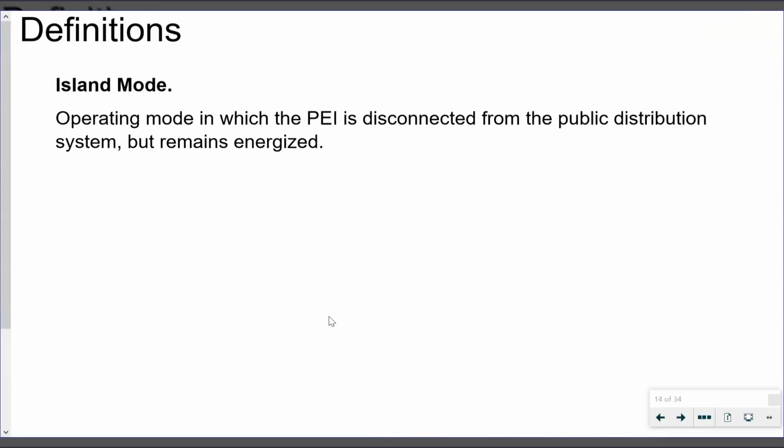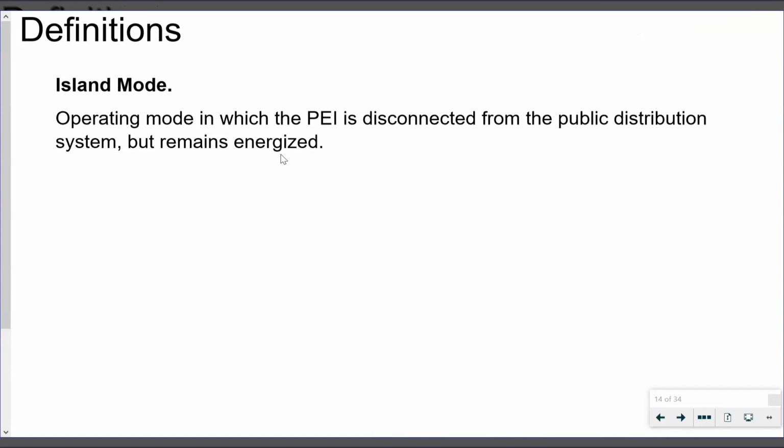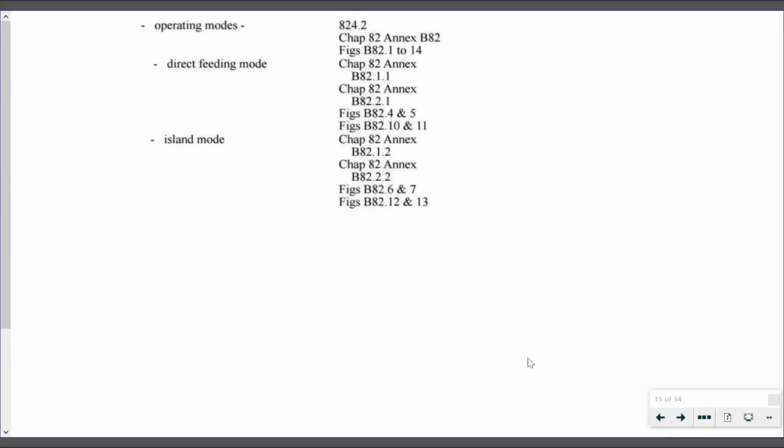So if we get into definitions, we'll have a look at island mode. You'll see that island mode is an operating mode in which the prosumer's electrical installation is disconnected from the public distribution system, but it remains energized. If we go into prosumer's electrical installations and look at operating modes, you'll see island mode there. It's identifying chapter 82, but it's the annex B82, it's another annex.